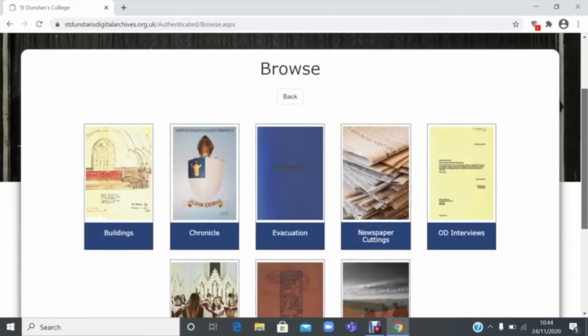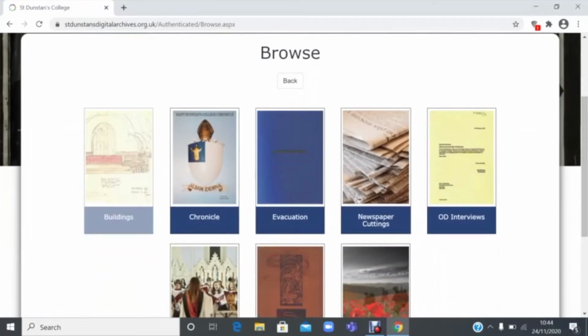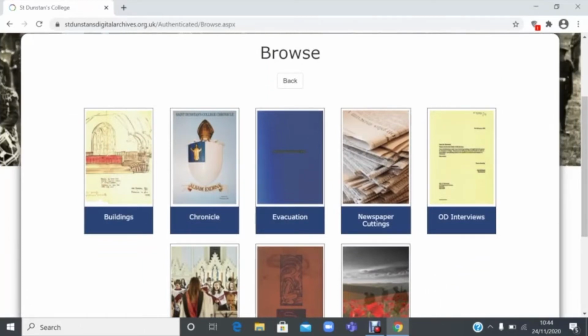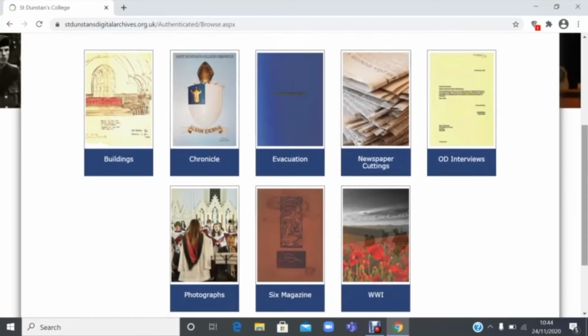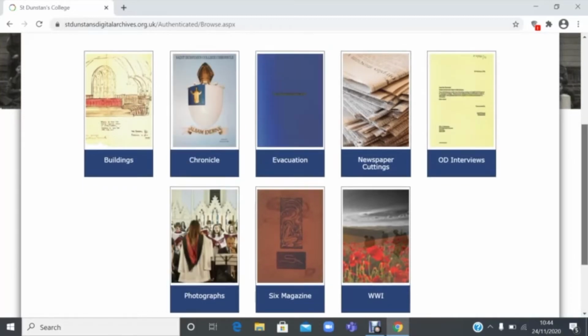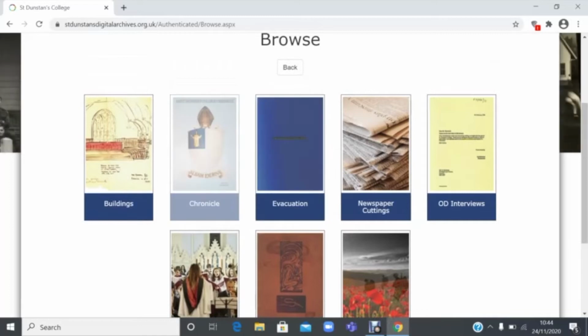So there's all sorts of stuff like building plans for the various building works that have gone on since 1888, the evacuation to Reigate during the Second World War, articles and photos relating to World War One, newspaper cuttings, etc. But the two things I'm going to focus on today are the Chronicle and photographs. As I'm sure you're aware, the Chronicle is the school's magazine and has been for at least 100 years.